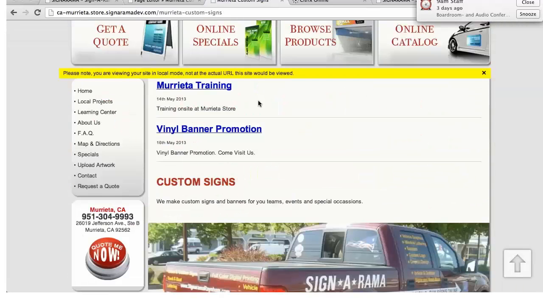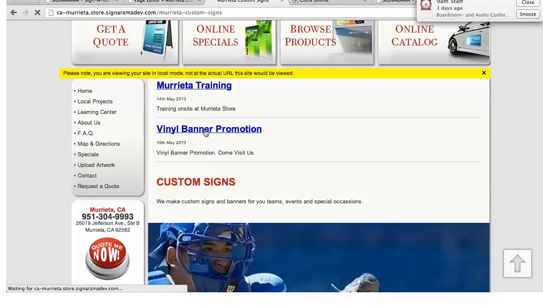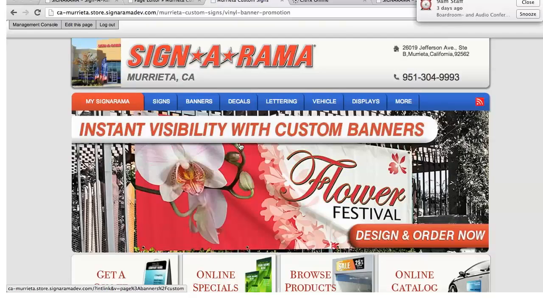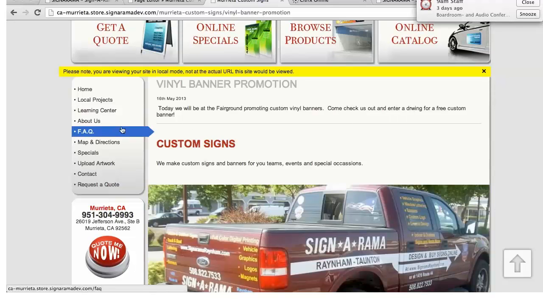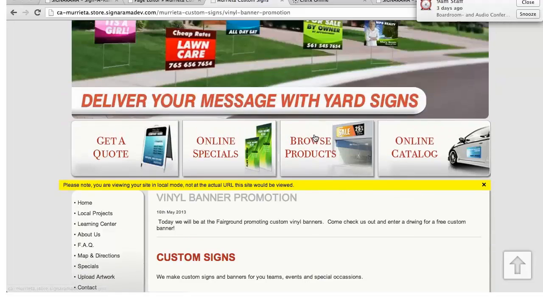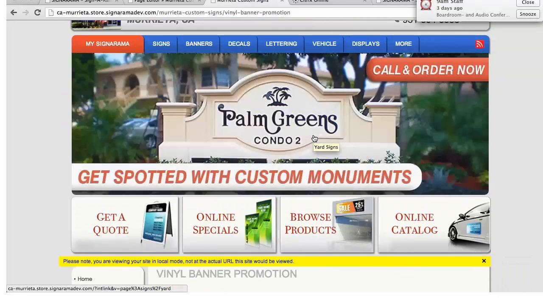And then what you should have is there's the post. And if I click on the vinyl banner promotion post, it'll open up and I'll be able to see the content of that post. So today we'll be at the fairground promoting custom vinyl banners. Come check us out. Enter a drawing for a free custom banner. So you can see the post there. What I'm going to do now is just look at some of the questions that we have.